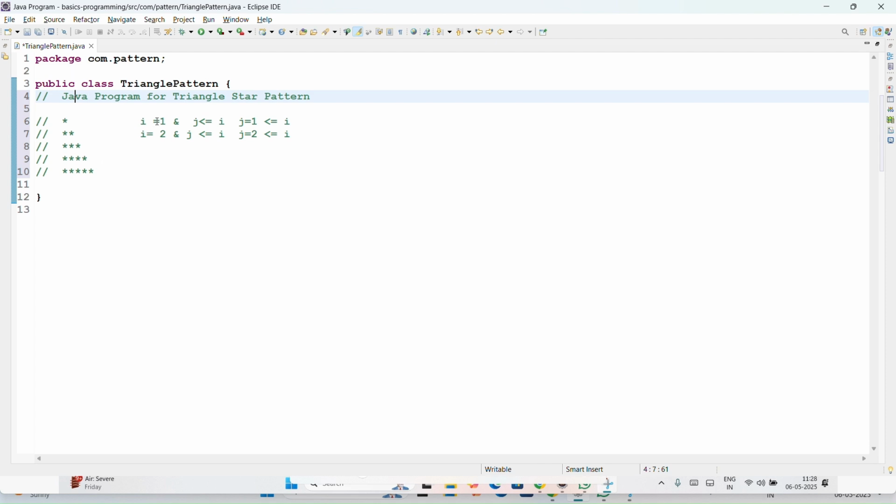So what will be the condition to print the triangle? As you can see here, in the first row we have one star, which means the condition is when i is equal to 1 and the inner loop j is less than or equal to i. In the first iteration, i is 1 and j is equal to 1. As you can see here, j equal to 1 is less than or equal to i. It means the condition is true.